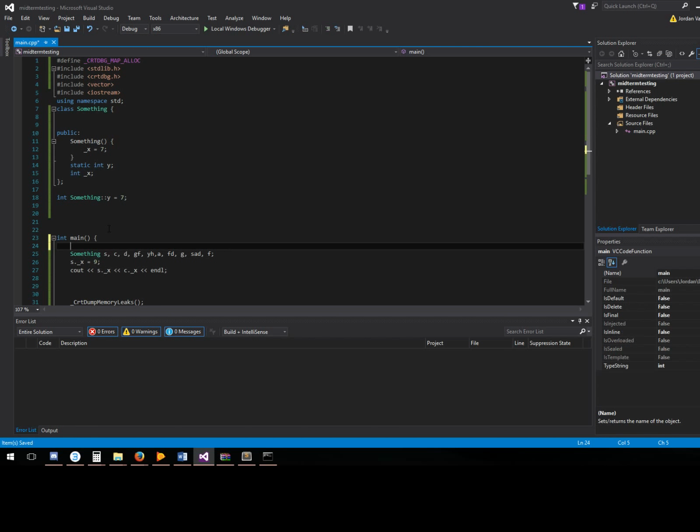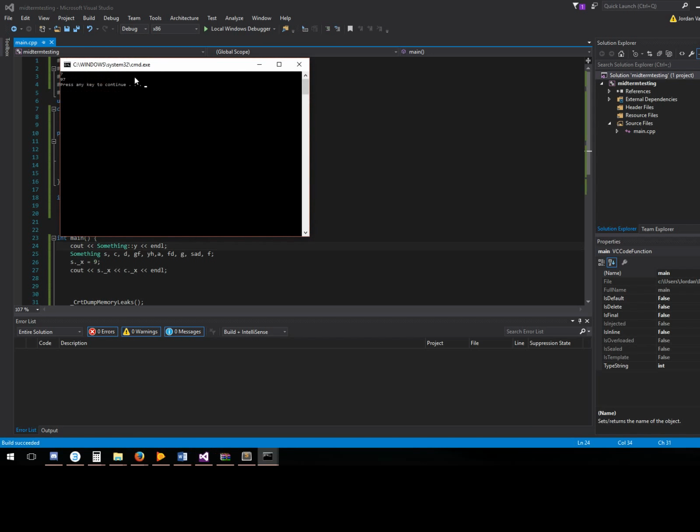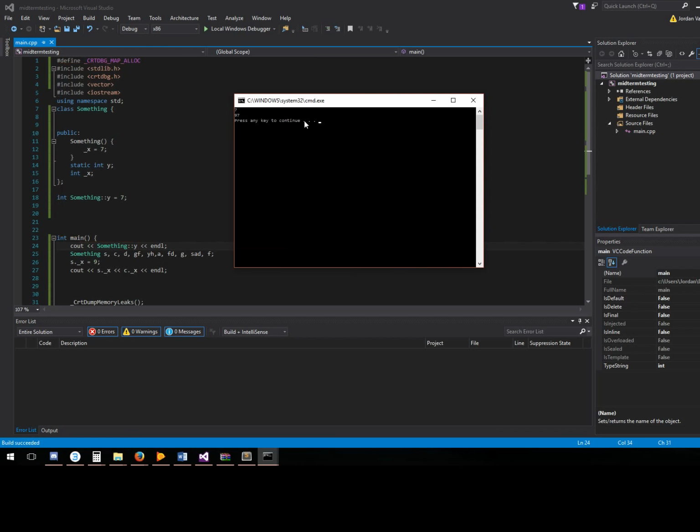So if we say cout something.y, sorry, this has to be the scope resolution operator, not the dot operator. You'll see that this actually prints out a 7. So we were able to call that static member.